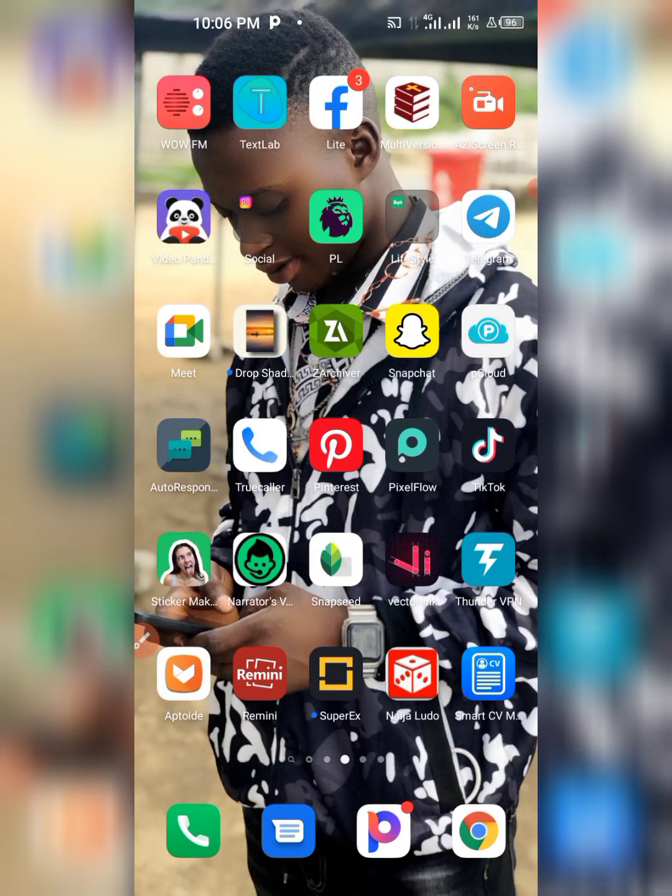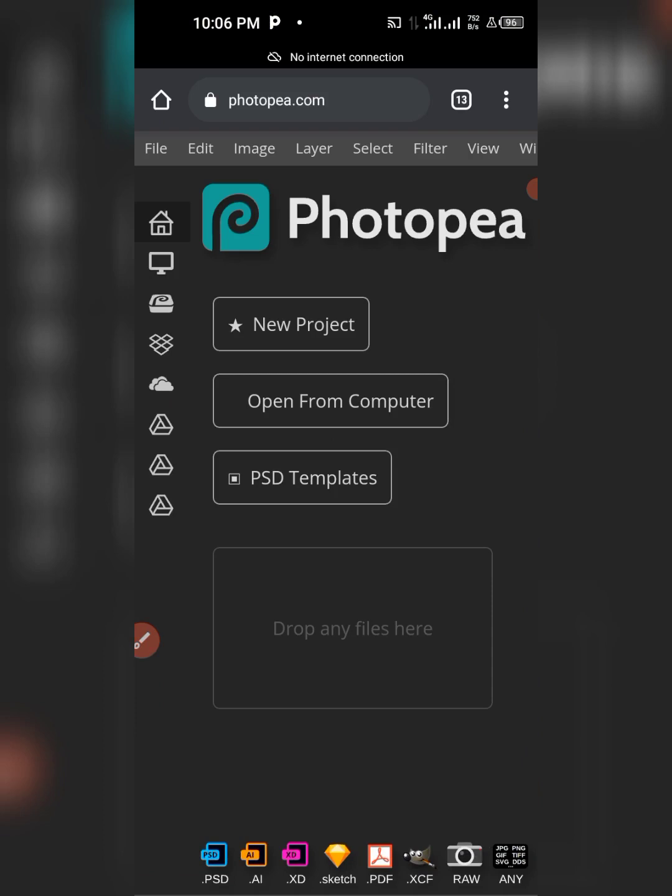In today's tutorial, I'm going to be showing you how to remove your image background in photopea.com. So without wasting much of our time, let's get down to the business of today. The first thing you have to do is to go to your Chrome, then click on photopea.com. So this is actually photopea.com.